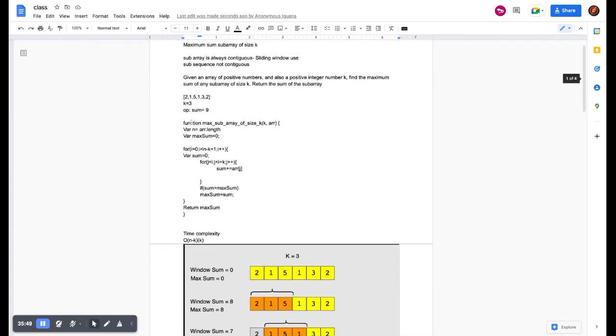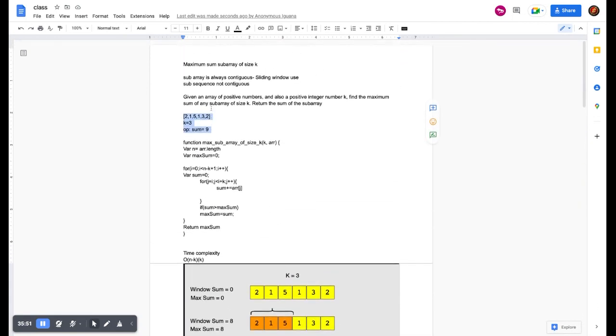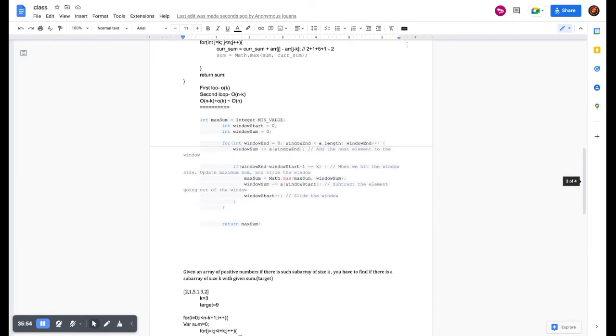Like if i equals k, if the length of the array equals k, we didn't check that. If arr.length equals k itself, then we don't need to go further, we can simply return that sum. In this logic, it will pass.